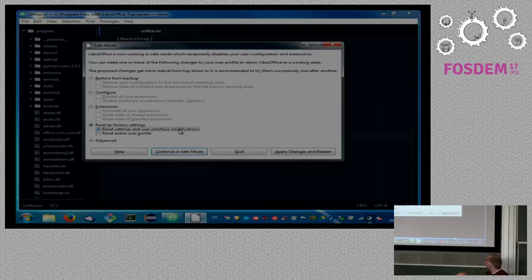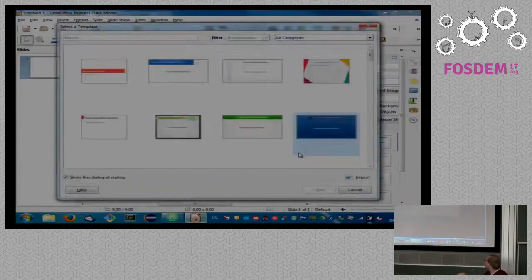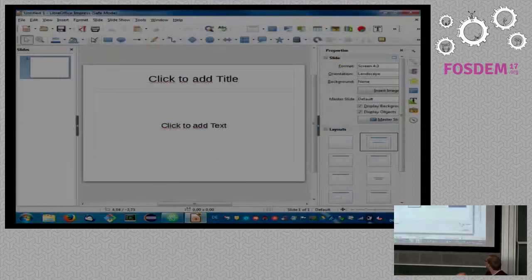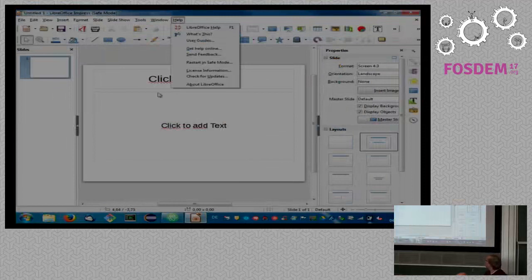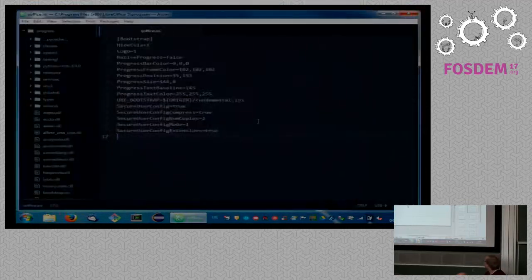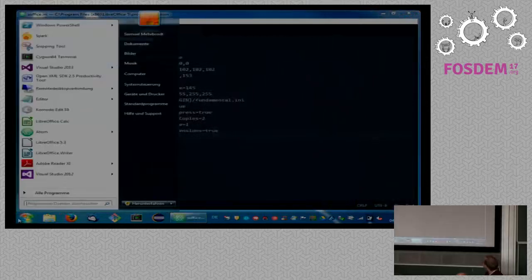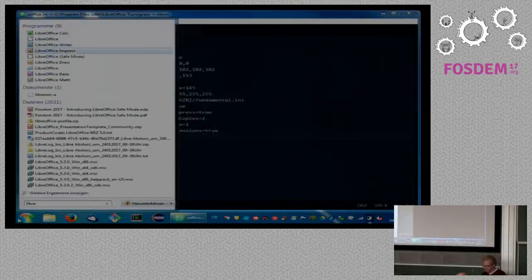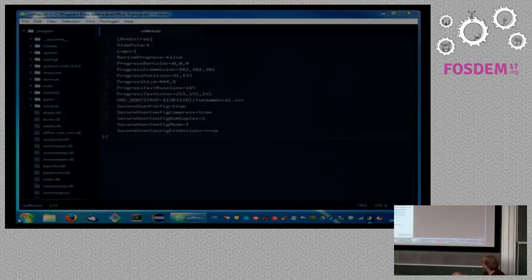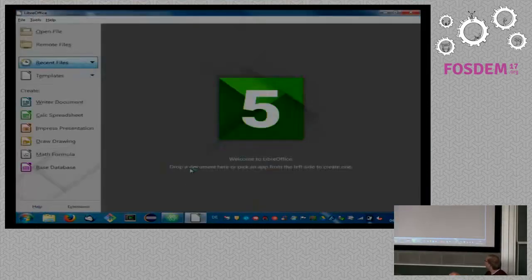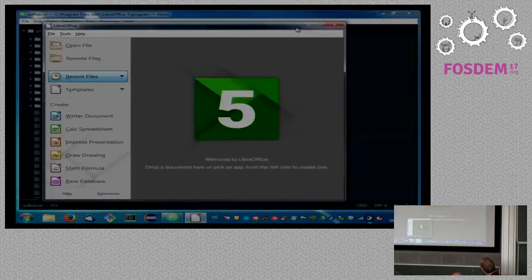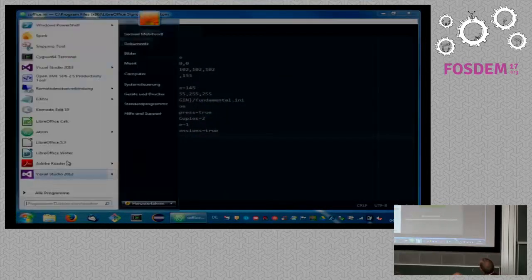Yeah, or in my case, I could restore the toolbar as it was before. Apply changes and restart, and there it is as it used to be. Okay, now once again, in safe mode, I can use the start menu entry to show that. There it is, LibreOffice safe mode. Yeah, or no safe mode. Try again.